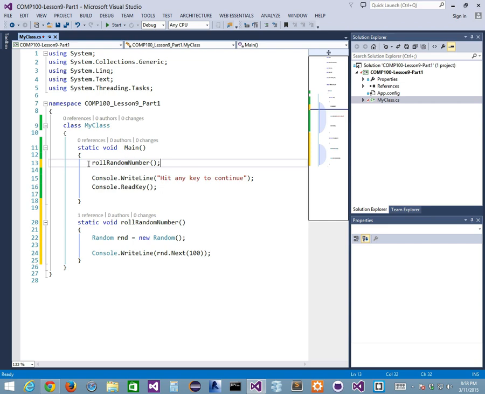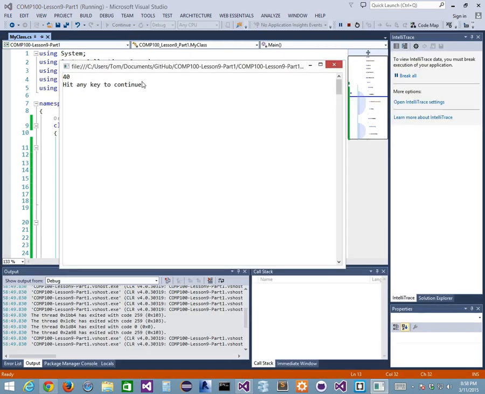Okay, let's look at this. So I've called my roll random number method once, and I do this stuff. Okay, let me roll the number. So roll it 40.